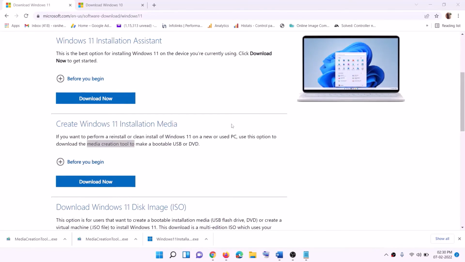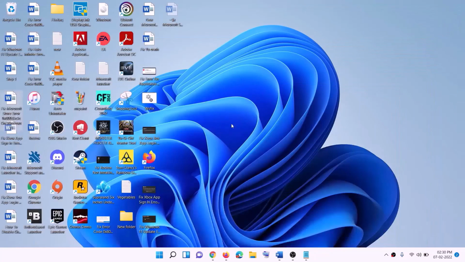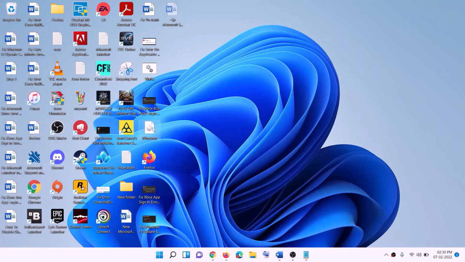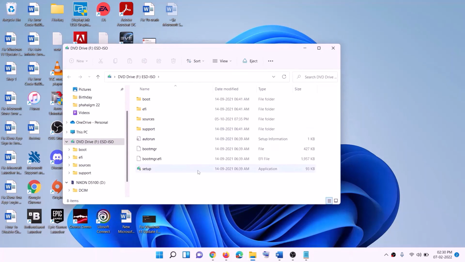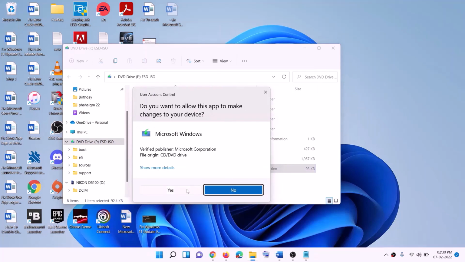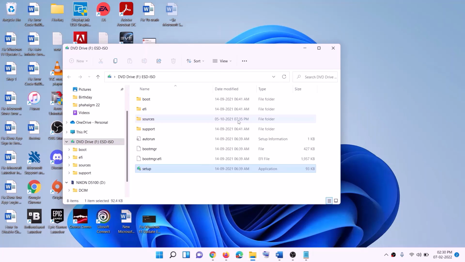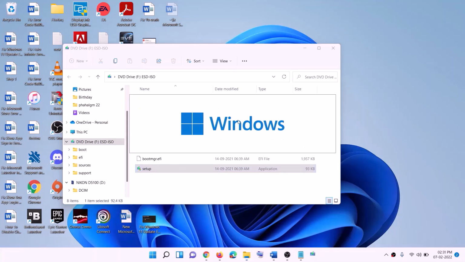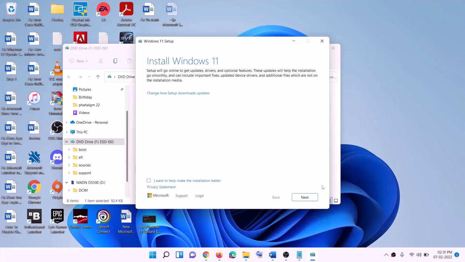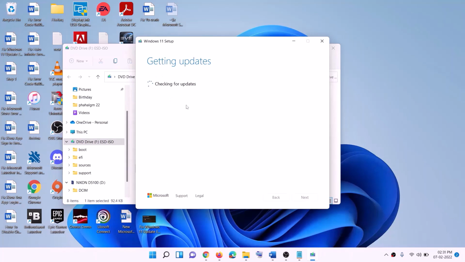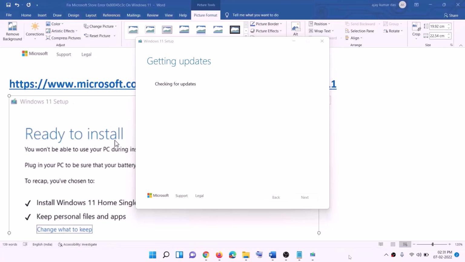Now once the download is complete, click on finish and then go to desktop, find Windows ISO file, make a double click on Windows ISO file, then run the setup file. Make a double click on setup file, click on yes to allow. This will load Windows 11 now. And here you can see install Windows 11, click on next. It will check for update, then click on accept. Again, it will check for update.